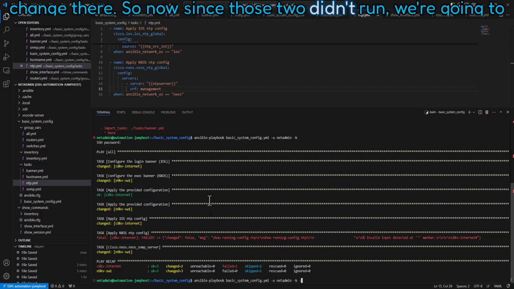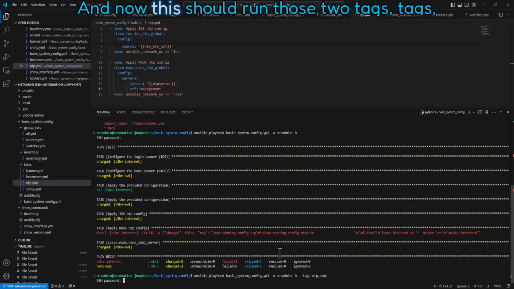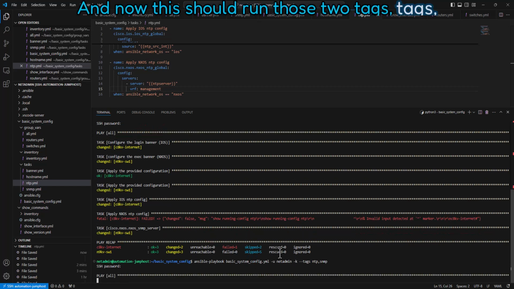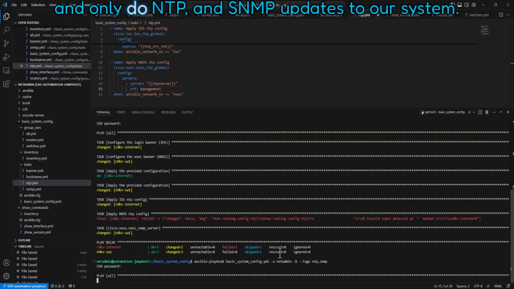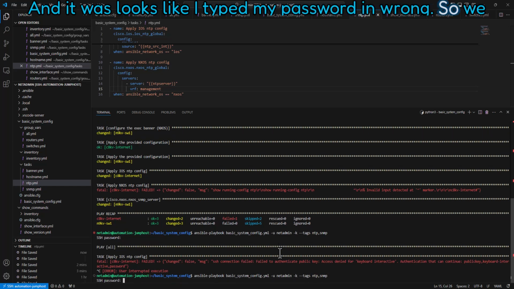So now, since those two didn't run, we're going to do tags, NTP, comma, SNMP. And now this should run those two tags and only do NTP and SNMP updates to our system. And it looks like I typed my password in wrong.